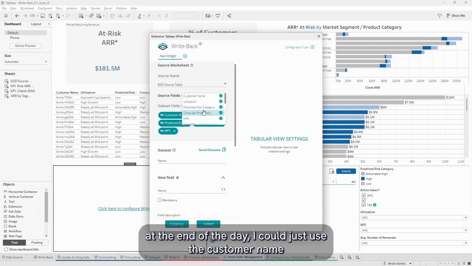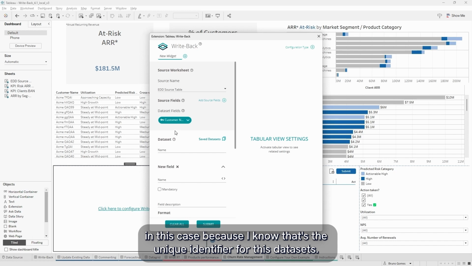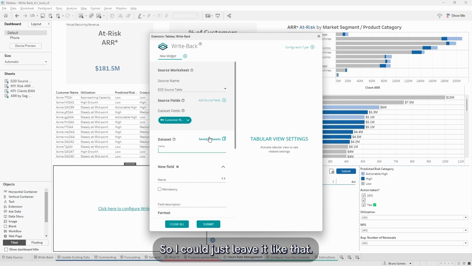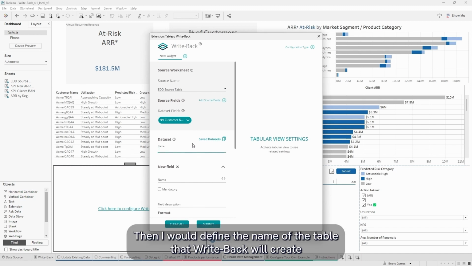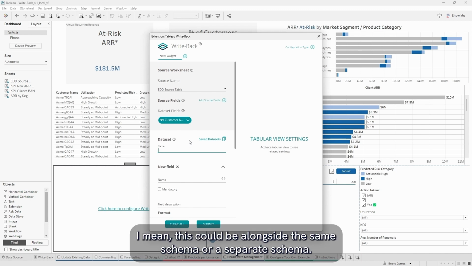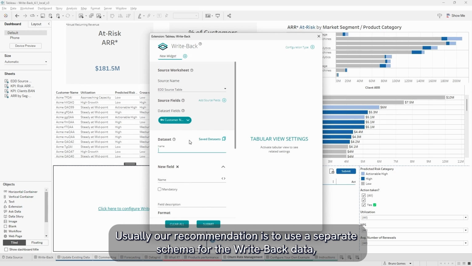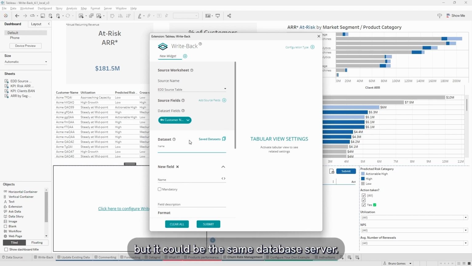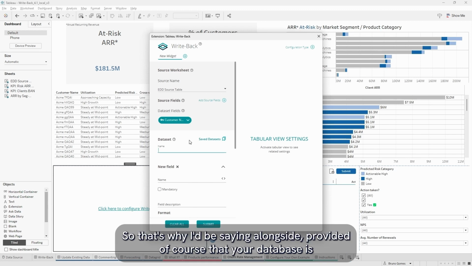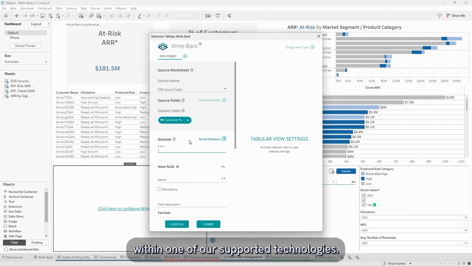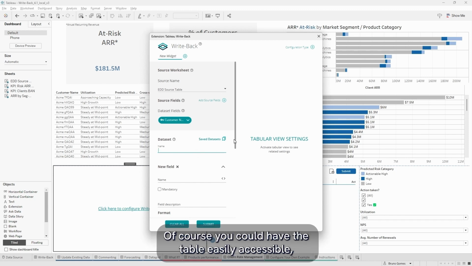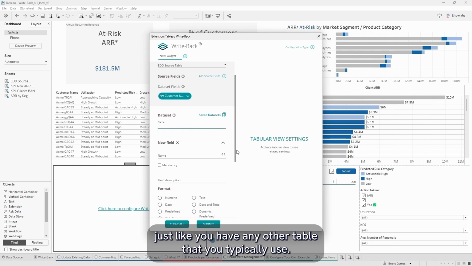Essentially, at the end of the day, I could just use the customer name in this case, because I know that's the unique identifier for this data set. So I could just leave it like that. Then I would define the name of the table that RightBack will create to store the data alongside. This could be in the same schema or a separate schema. Usually our recommendation is to use a separate schema for the RightBack data, but it could be the same database server. So that's why I'd be saying alongside, provided of course that your database is within one of our supported technologies. Of course, you could have the table easily accessible just like any other table that you typically use.